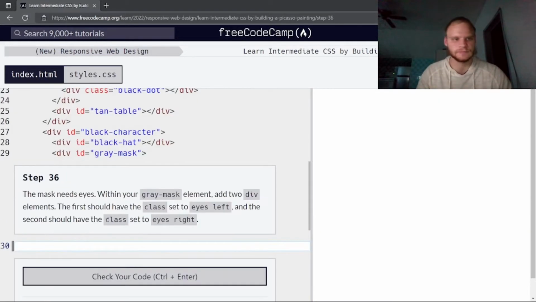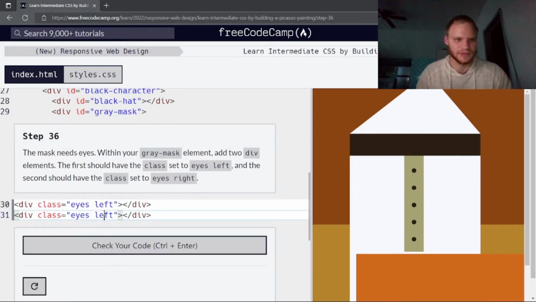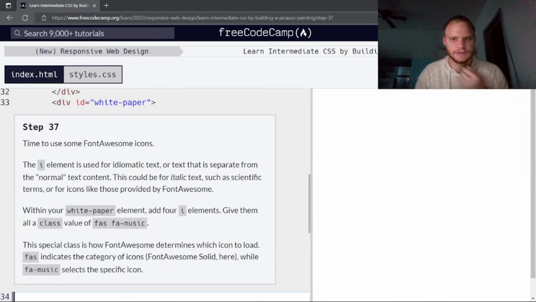All right, the mask needs eyes. Within your gray mask element, add 2 div elements. So we just have to add double divs right here with classes set to eyes left and eyes right. I feel like we already did this, didn't we? We must have done this for a different part of the painting. Okay. Eyes left, eyes right.